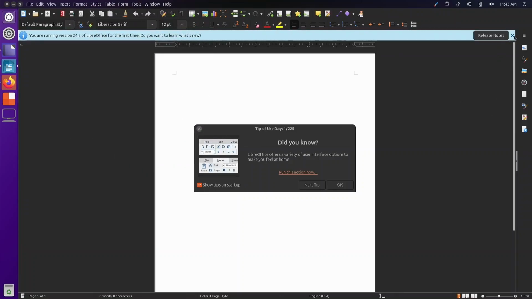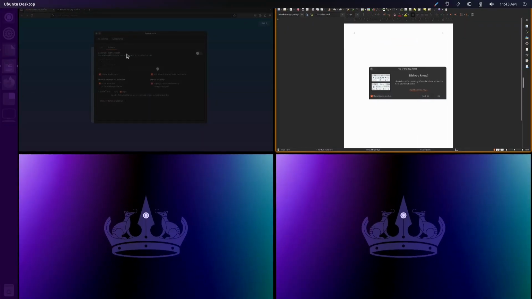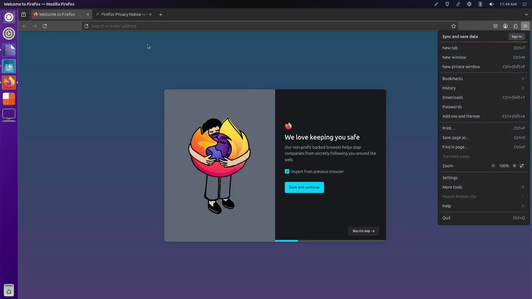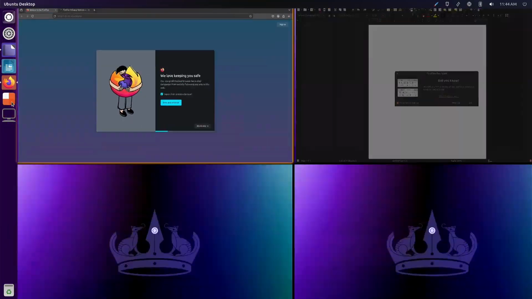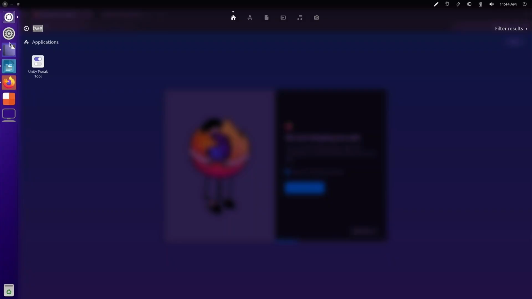I know back in the day there was some discussion of Unity having trouble with the global menu because of certain applications not supporting it. Like here, like Firefox, there's nothing in the global menu. It's all down here. Which really sucks because a lot of the time, even on a desktop, you're just going to be in a web browser. So that sucks. But yeah, this is just really great. Really great desktop.